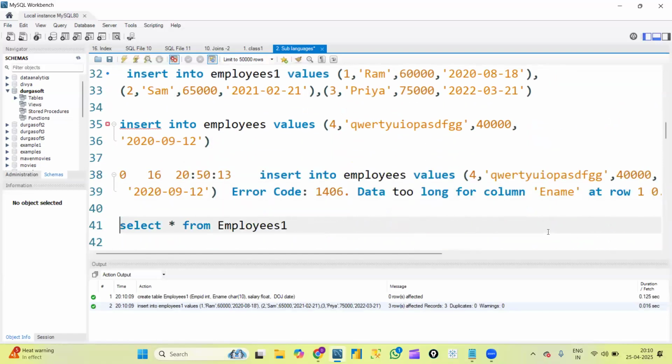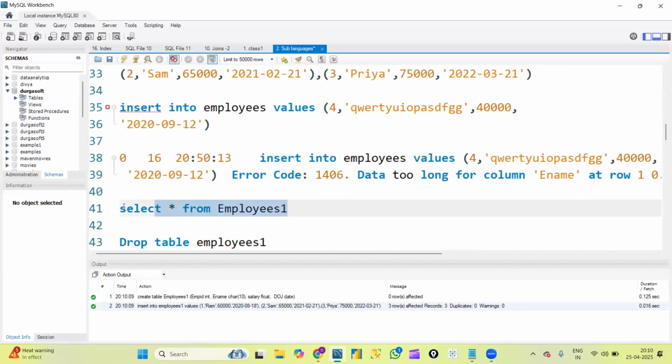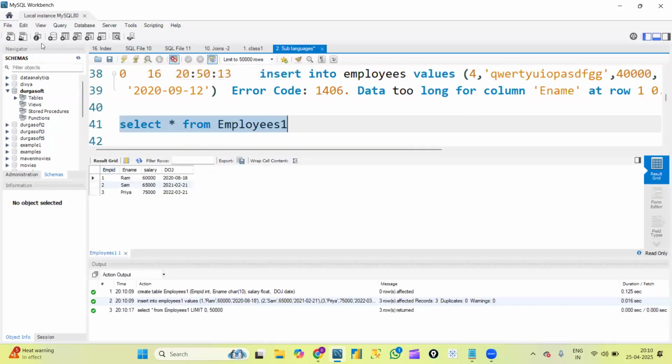Now let's try to display the data. Select star from employees one. This is the data which we have, right?